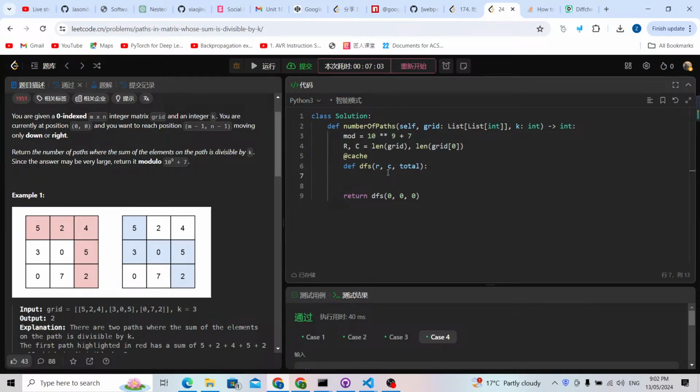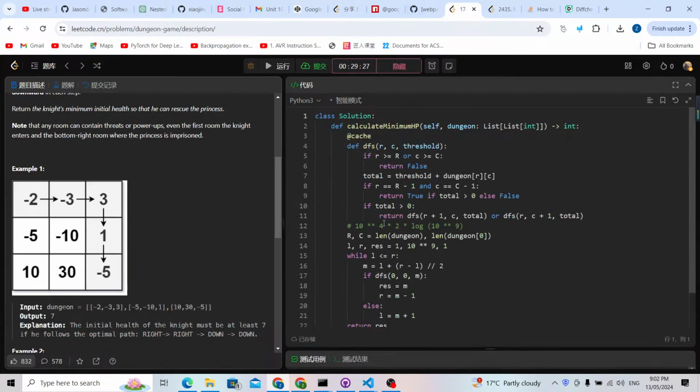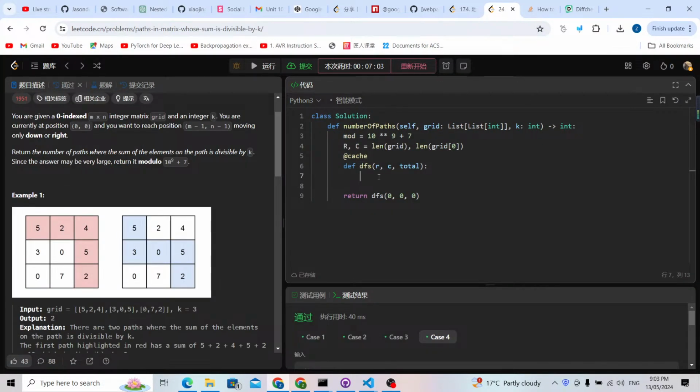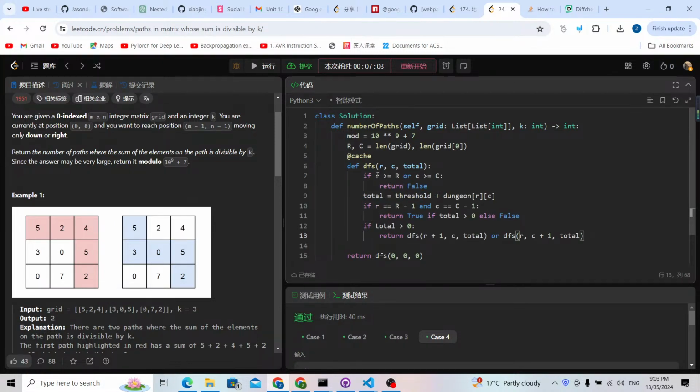Now I'm gonna have a boundary tag. So it's gonna be exactly like the same code here. This is for the dungeon game. It's gonna be exactly the same. Let me just copy it and change a little bit to make it work. So if this R goes out of boundary or C goes out of boundary, I'm gonna return false. Now I'm gonna have this total.